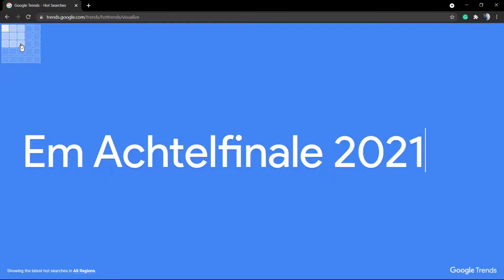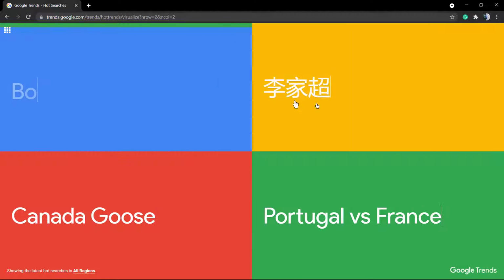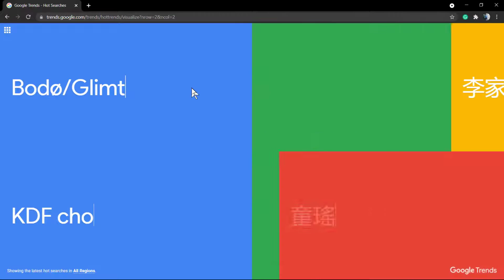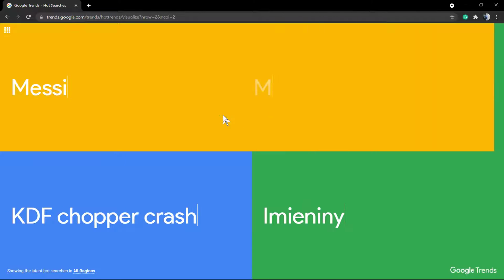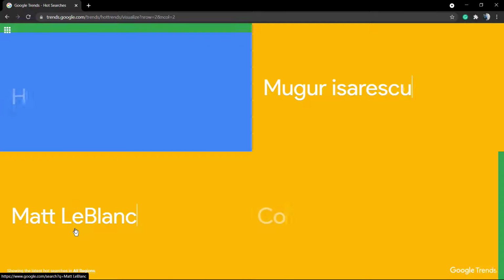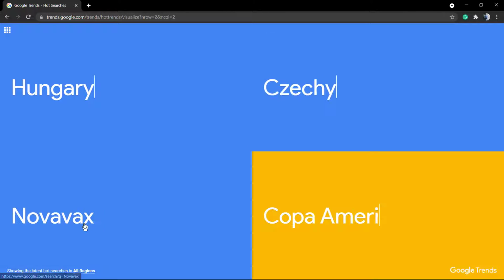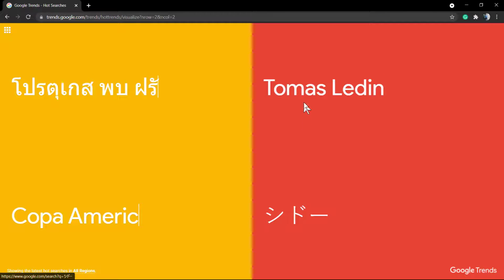As you can see in the top left corner, we can select the grid layout for the results. Let me choose this one with 4 spaces. And here we can see 4 hot searches on Google: Messi, Ronaldo, Matt LeBlanc, Copa America, Hungary, New York.